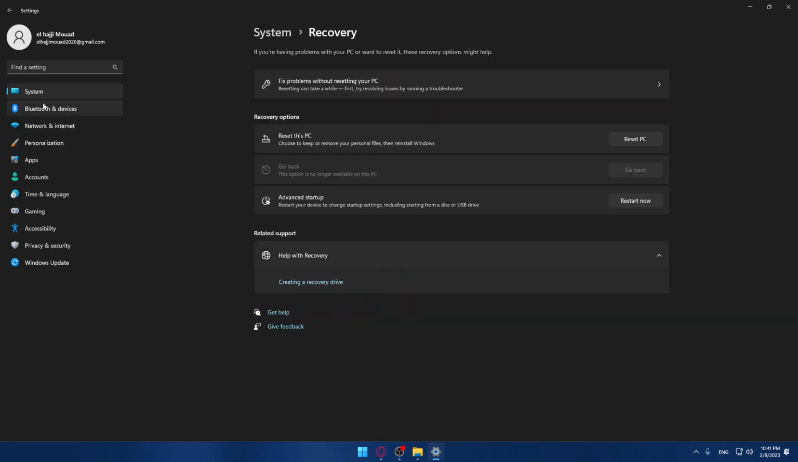And once you are here, and of course, if you did not delete any recovery points, you will find this option, which is go back, available. For me, it's not available because I actually deleted my recovery points because I will never want to go back into Windows 10. And of course, if you never delete any recovery point, you will have the option of going back into your previous version or whatever you were on. And of course, if you want to go back, simply click on go back if you have it available and you'll be good to go.